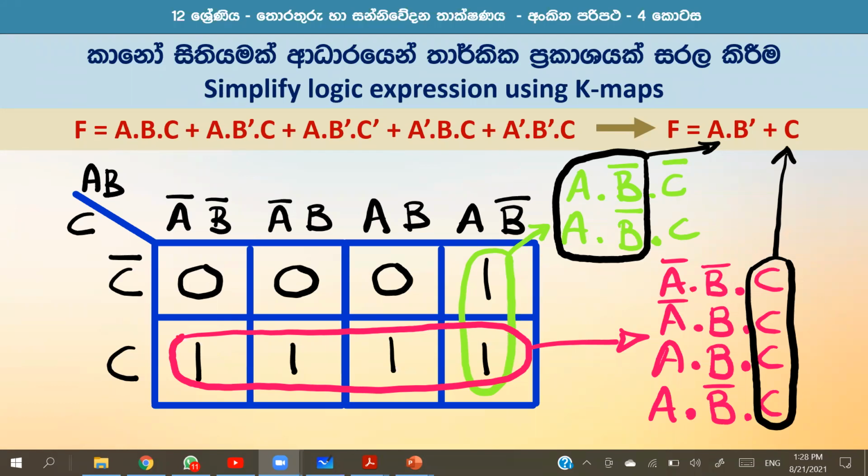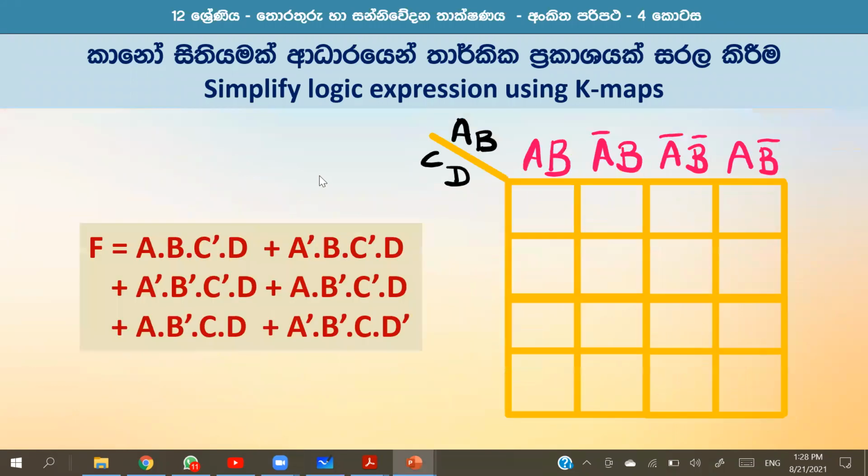Right, okay. Right, let's do another. Now it's a 4x4 one, right? So we write the same combination over here. A dot B dot C bar dot D. So that is over here.